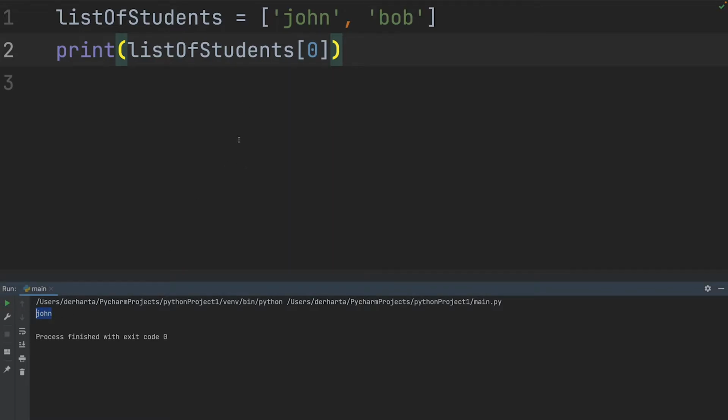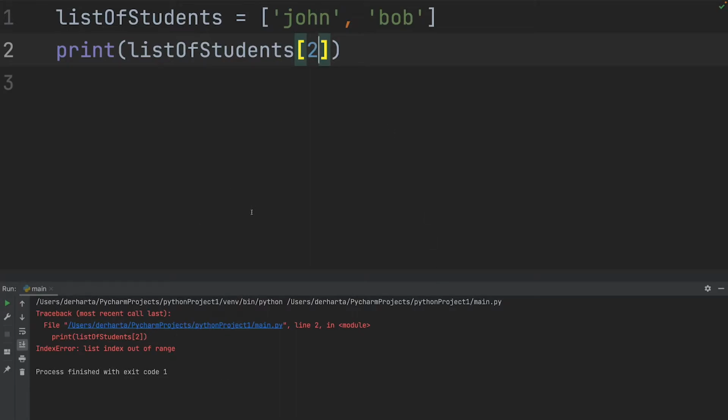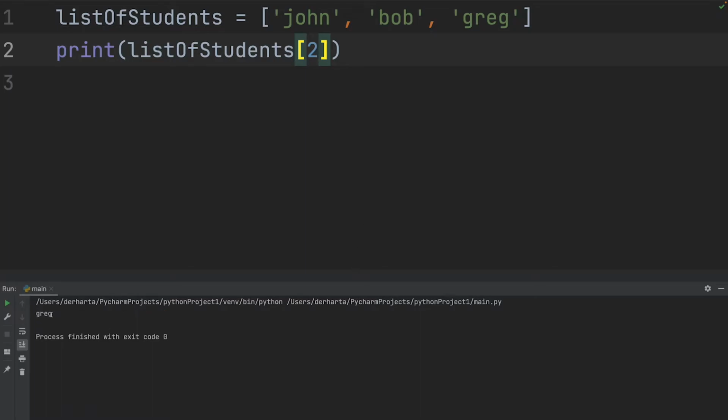If I wanted to print the second one, I won't say 2, because then I'm out of range. It would actually give me an error, saying it can't find index 2 because you only gave me 2 items. If I add another student, Greg, then it will work, because now I have 0 index here, 1 index here, and 2 index. If I say 2 and press Control R, there you go. Greg is shown because it's the last one.